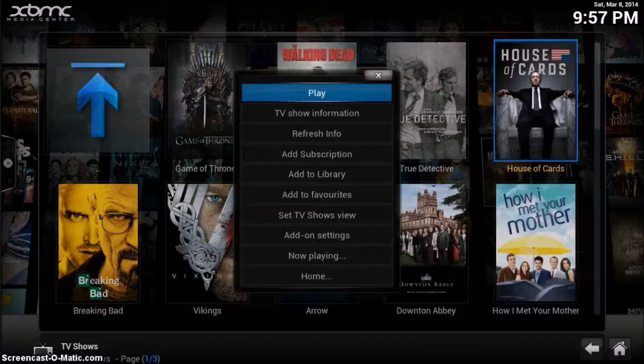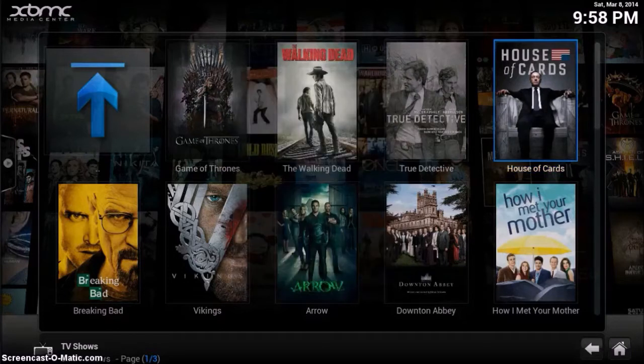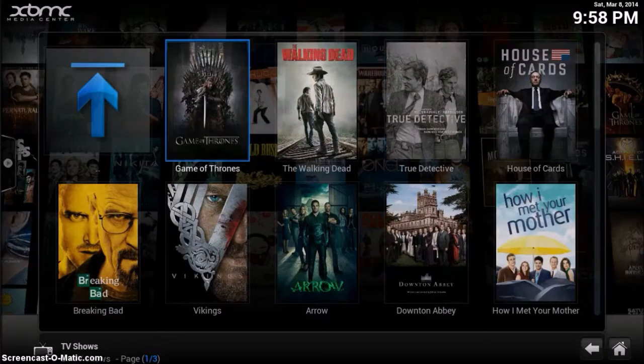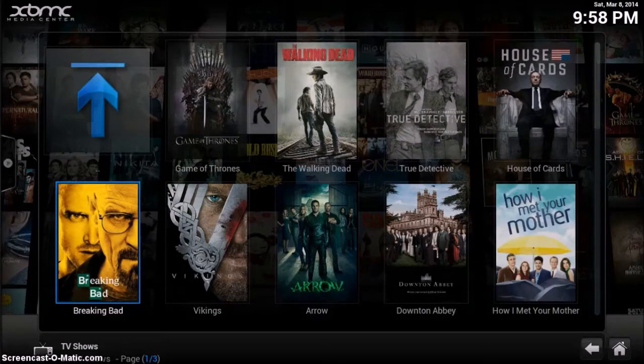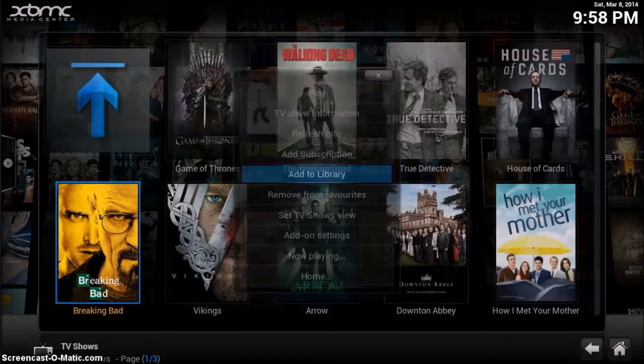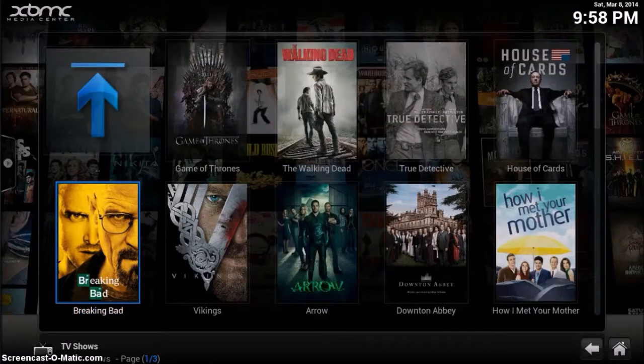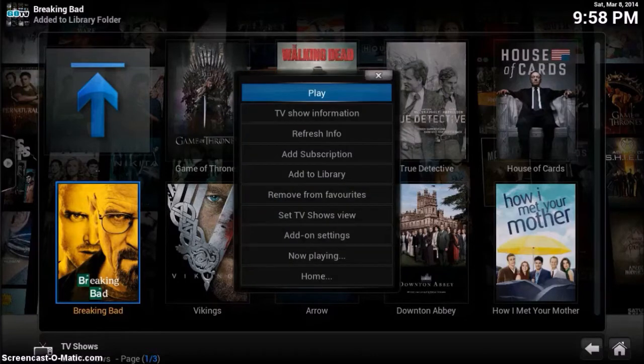House of Cards. Subscribe to House of Cards. Okay. When you subscribe to something, it automatically adds it to your library, so you don't have to worry about add to library and then subscribe. Just subscribe. Breaking Bad. So Breaking Bad has ended, and since it's ended, you don't need to subscribe to it. You just go down and add to library. Okay? Add it to library folder.